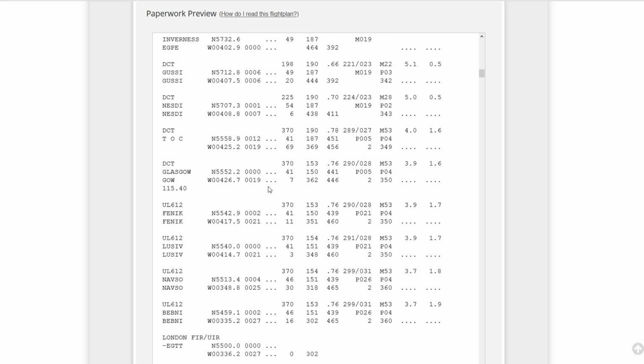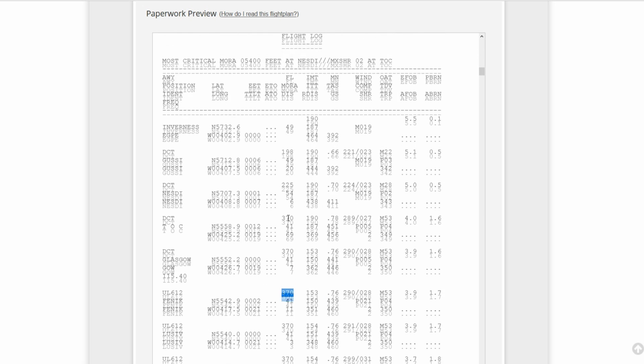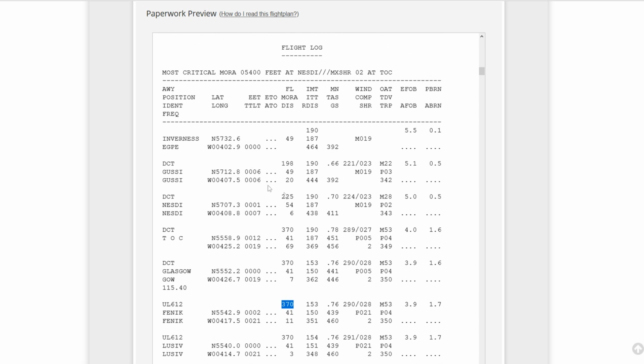You can also double check the cruising altitude here. This number at the top in this column here, 370, gives you the flight level. And if you want to know more about these numbers, you can look through them yourself, but you can see that it gives you the layout here.